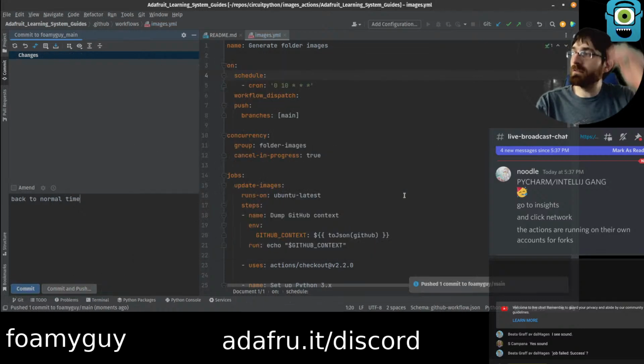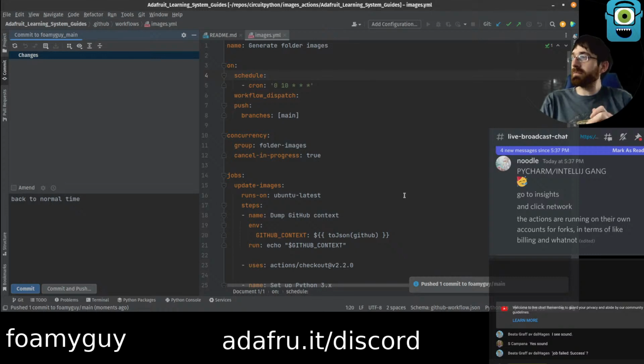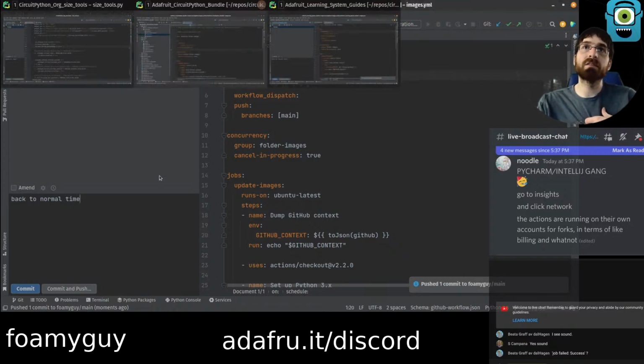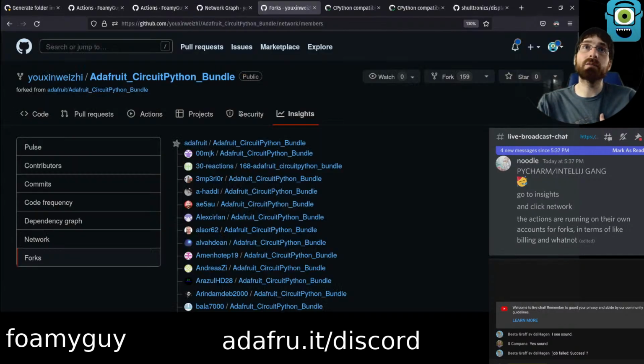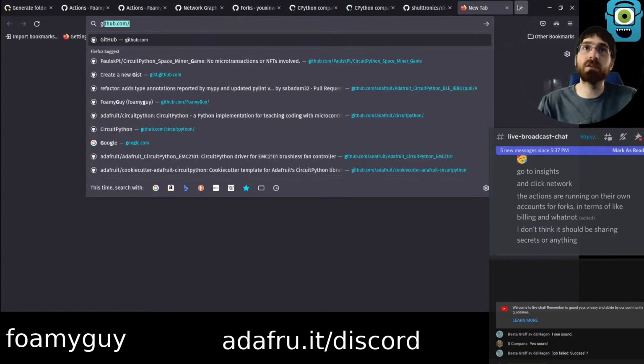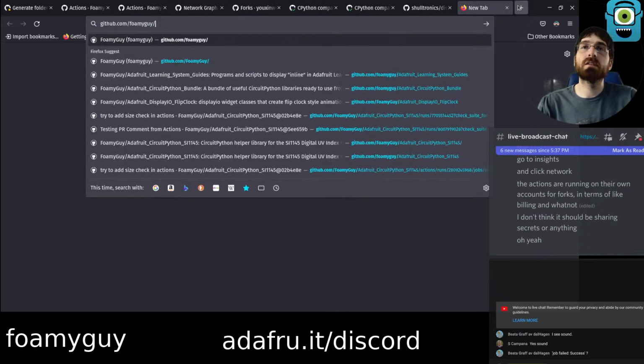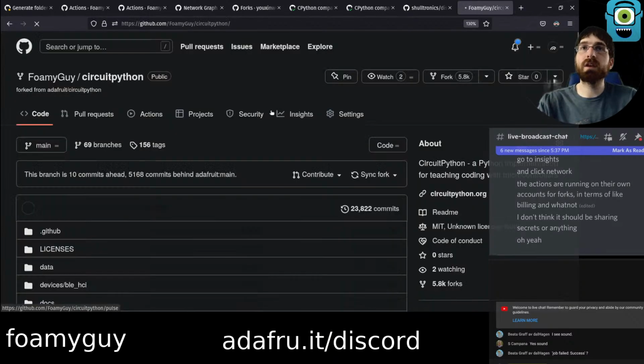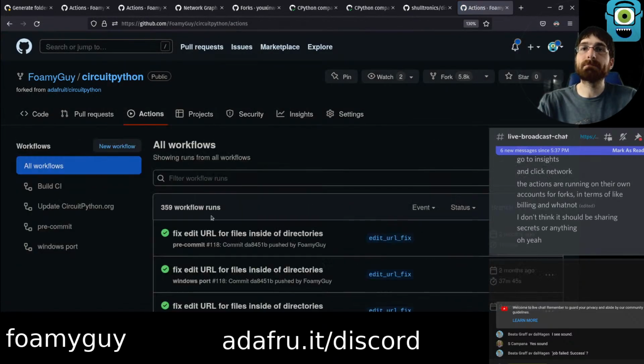Actions are running in their own accounts for forks. Yeah, which I'm not worried about them stepping on the toes of the main one, but it's just unneeded, right? It's a bunch of extra stuff in terms of billing. Yeah, I have no idea how the billing works. I would assume that we're still. I mean, does CircuitPython do the same? Because CircuitPython has actions that do a lot more stuff, or at least take a lot longer. This run actions does.